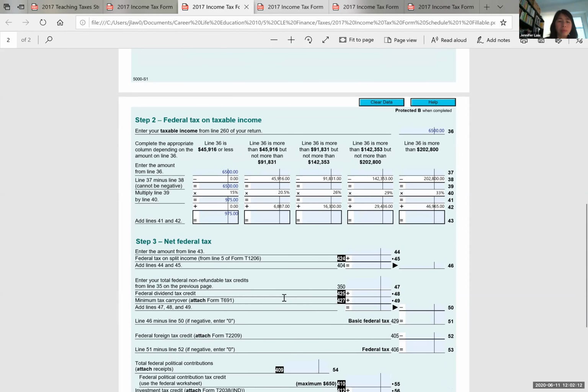So going to step 3, here it says enter the amount from line 43. So all of these, depending on which column you followed, you're gonna enter that number into line 44. So you're gonna put 975.00 in box 44. Okay, next it says federal tax and split income. And this is only if you have a form T1206. So if you don't have it, don't worry about it. I've never actually filled in this box myself. So we skip that. So add lines 44 and 45, and you're gonna put 975.00 again.